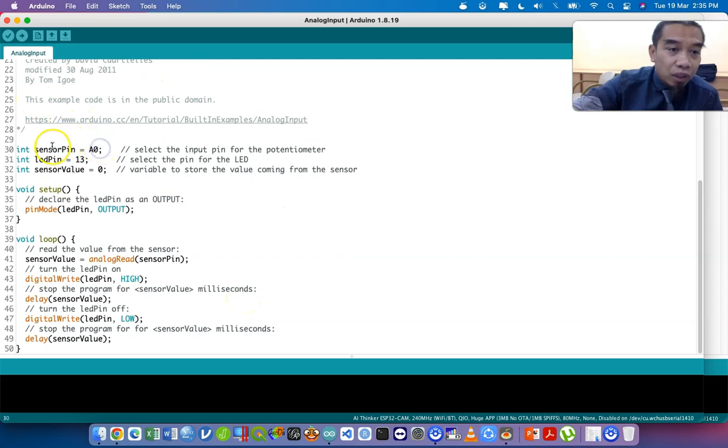Okay. So first of all is the sensor pin. Sensor pin is A0. A0 is for Arduino Uno. So now it is changed to 34. Very simple. Okay, int LED pin is 13. I'm going to change it to number 2. Pin nombor 2. LED pin, yang ini tak penting pun, sebab kita tak nak bagi nyala pun tak apa. The thing that we want to measure is more on the sensor value.